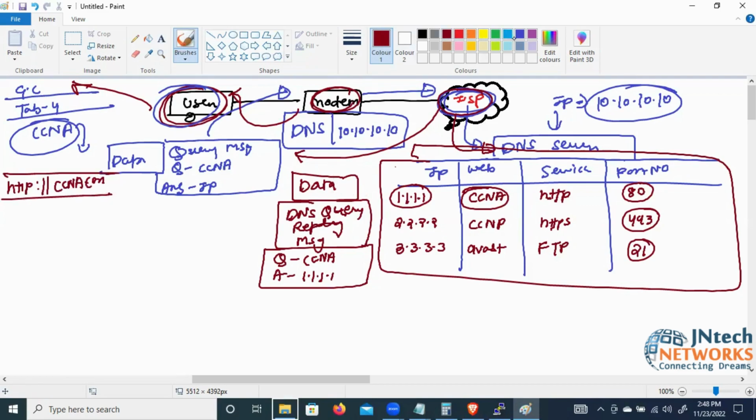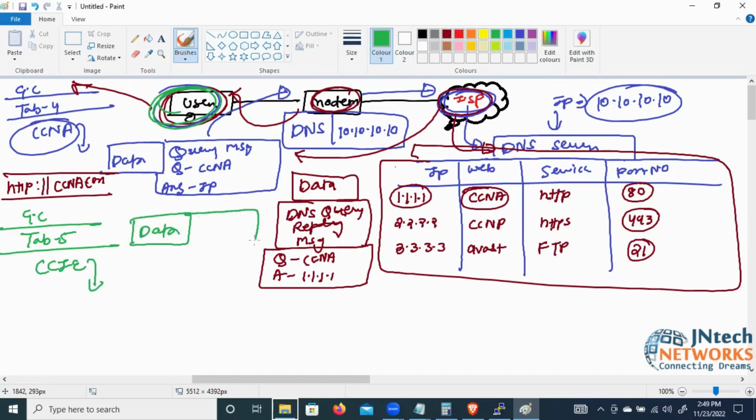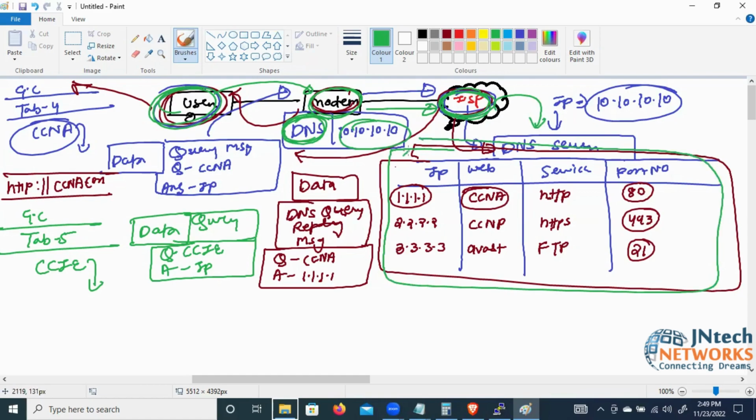But for example, this user says now I am again accessing Google Chrome, tab number 5. I want to access the CCI website. Then again, which traffic is generated, Sheldon? Data. And which message are we sending? Query. Inside the query, the question is: who is CCI? And answer me the IP. So this query goes from the user to the modem, which says okay, if you're sending any query, the DNS server IP is available, 10.10.10.10, forward to the ISP. The ISP receives it and forwards it to the DNS. Can you please verify, Sheldon, whether any website is available with the CCI name? Verify?